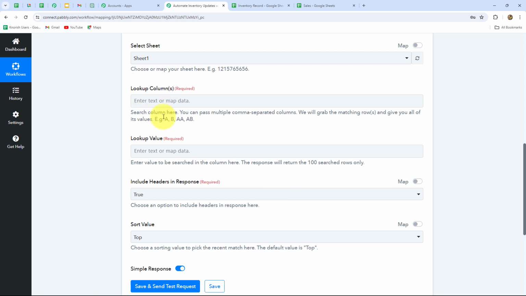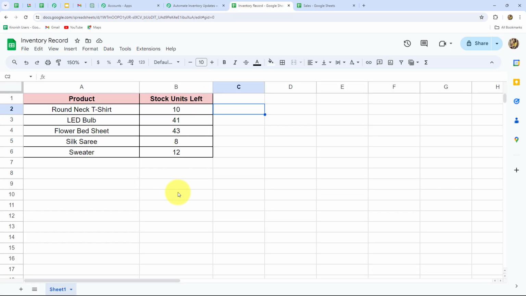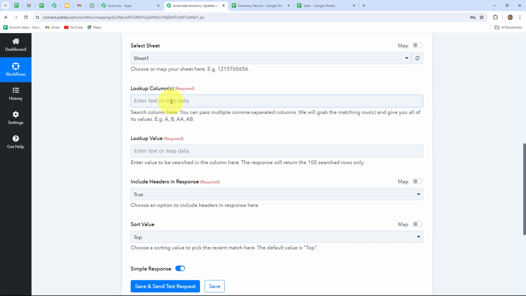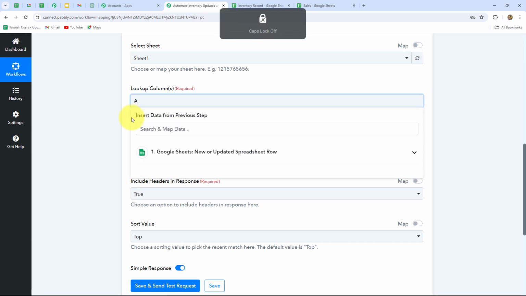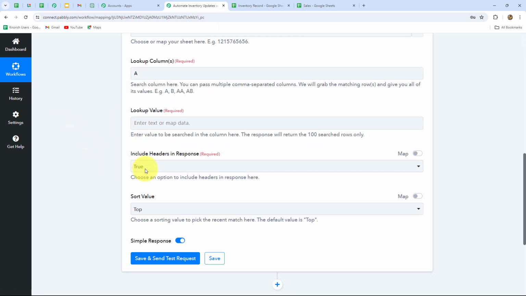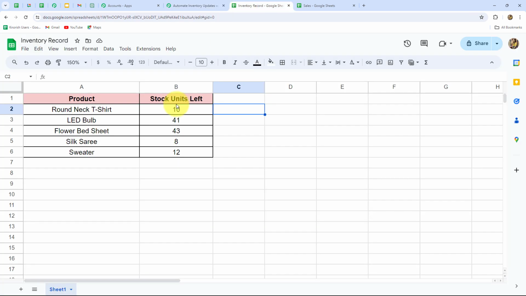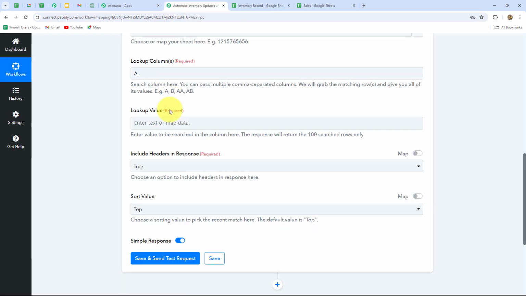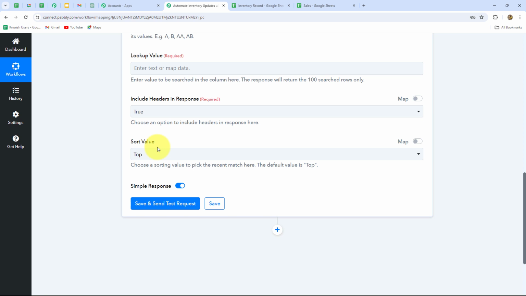Okay, so lookup column is the column in which we want to search the data. So I want to search the data over here with the help of the products. Okay, and we can see that product is given in column A. So our lookup column over here will be column A. So let's enter A over here. Now the next is lookup value. What value do you want to look for? I want to look for the product which we have received from Google Sheets. That means the product for which the sale is made.